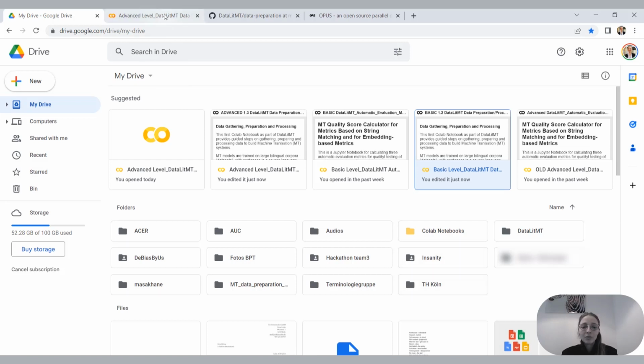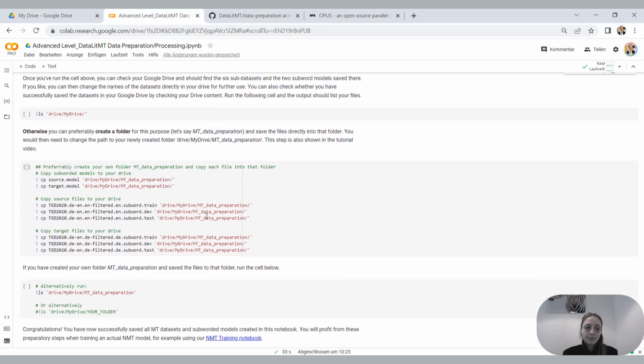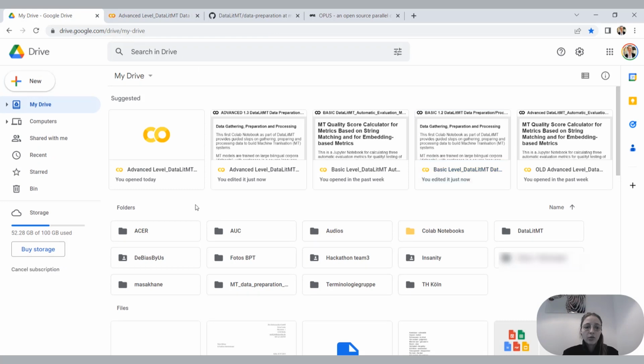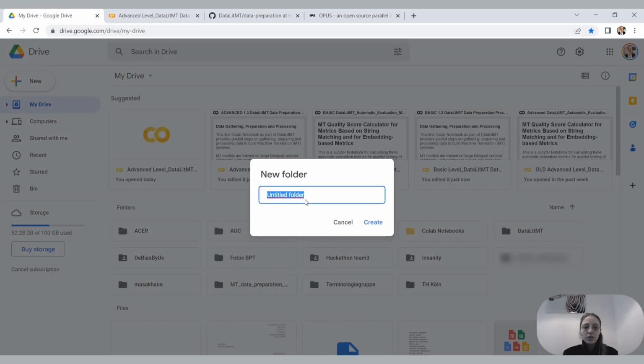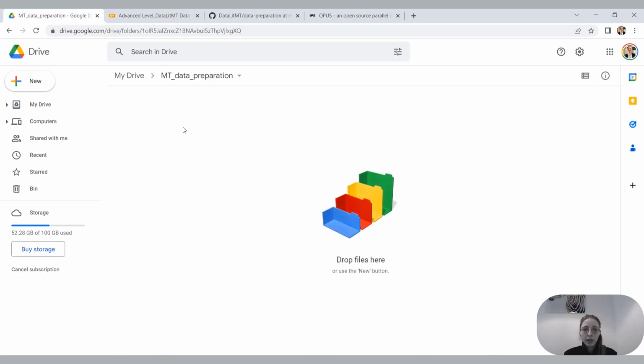But maybe, as with me, you have a lot of information there already, and you want to work with a separate folder to save this data. Then you could skip this step and go here. Let's say we create our own folder called NMT data preparation. You can just copy this here so that there will be no spelling mistakes. Then we would go into Drive, create a new folder, and paste the name here. And we have created a new folder called NMT data preparation.